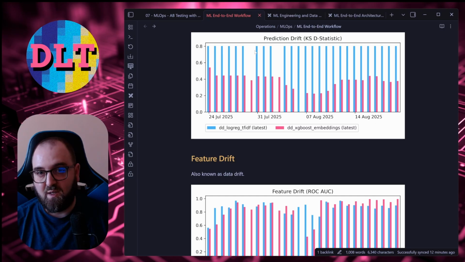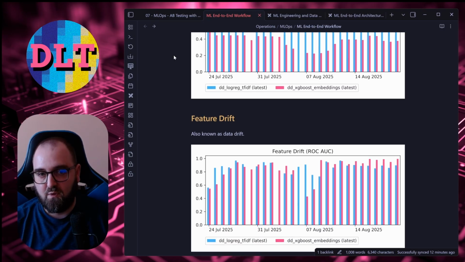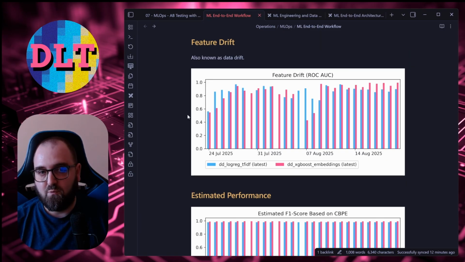As you can see, TF-IDF is much more sensitive to this because it will just disregard those words that it never saw, while embeddings are trained on a wider vocabulary, so they can usually handle a more diverse vocabulary.